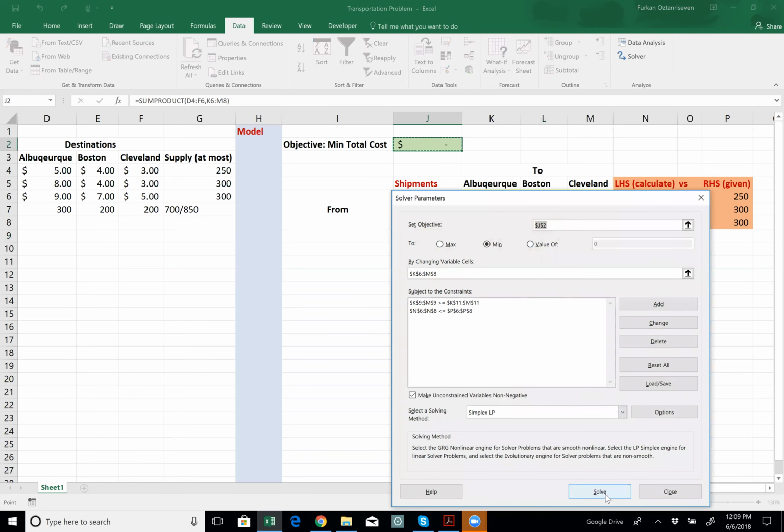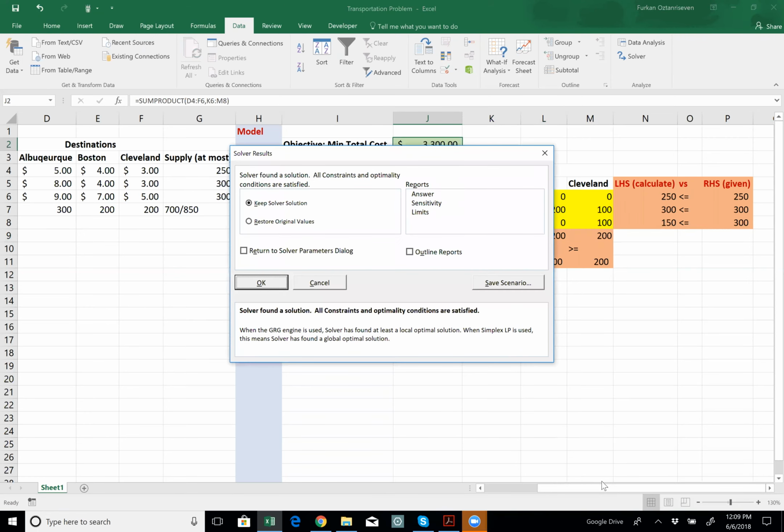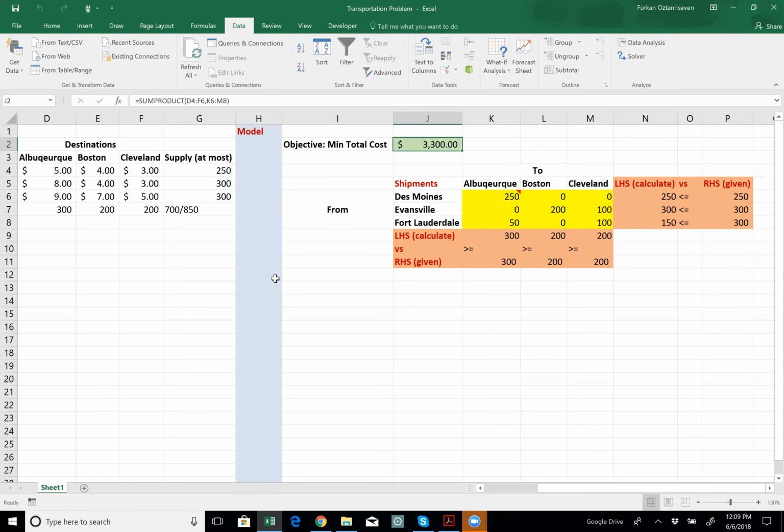Solver, everything is good. All right, and looks like I have an optimal solution, and congratulations, all my conditions are satisfied, and I can click OK to see my results. So if you look at this result, Excel Solver tells you that the best solution you can get is this. So you will spend $3,300. That's the minimum cost that you can spend to make sure that all my constraints are satisfied.